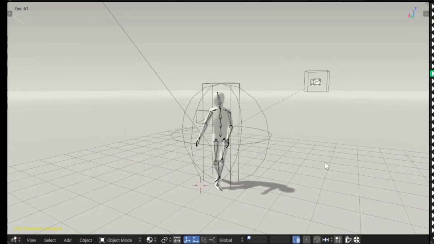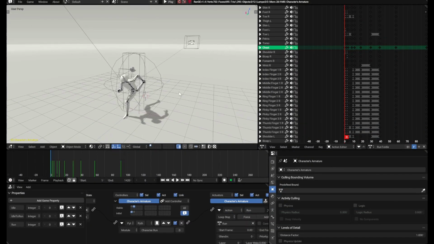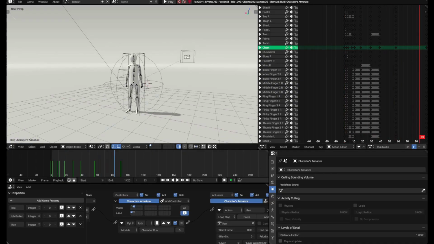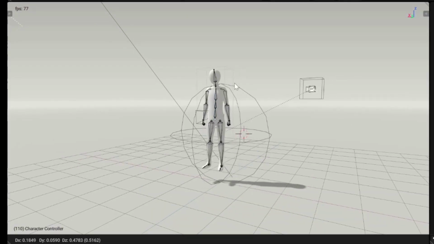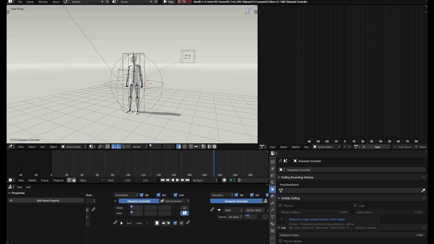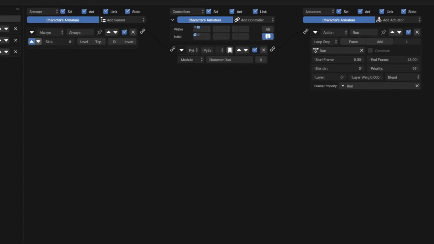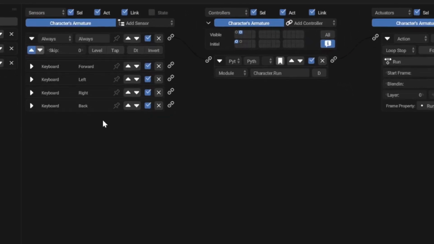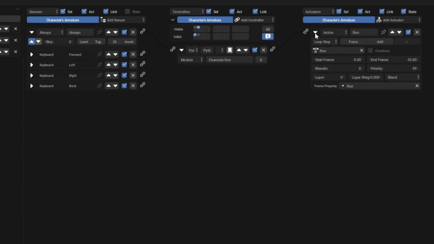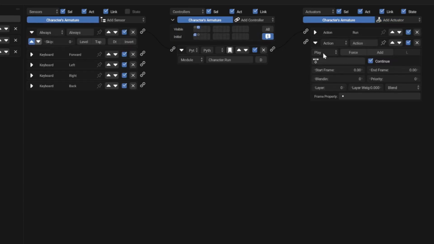And now for the run to idle section. For this, we're going to have it so that if you stop pressing the WASD keys, both the character armature and the character controller will go back into state 1, which is the idle state. So first, we're going to select the character armature, go into the logic editor, and get the actuators we need to transition back into the idle, which are the WASD keys, since we're going to need to know when they are no longer being pressed, an action actuator for the run to idle animation, and a state actuator for us to go back into state 1.